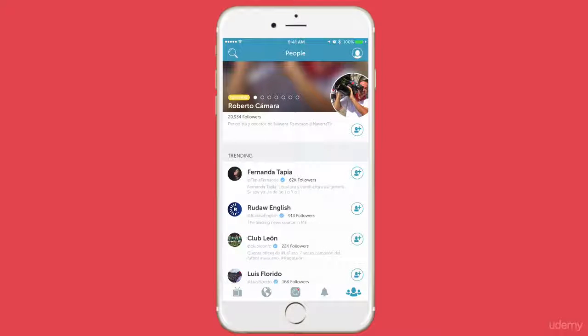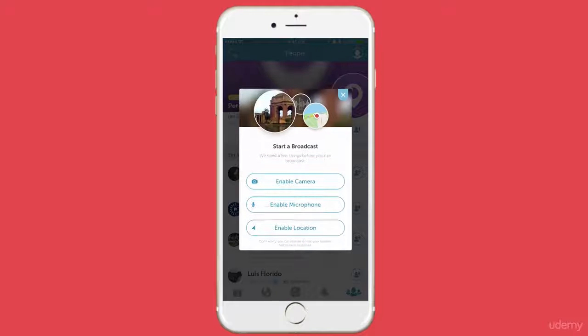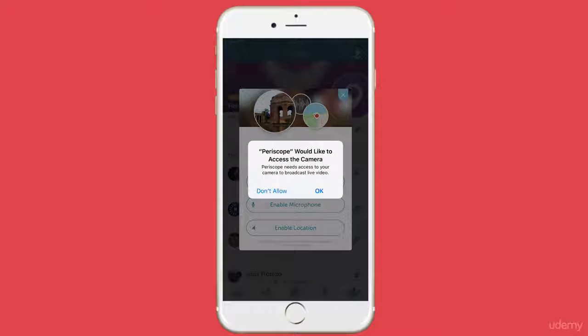Wonderful. So now we will do the most important thing here. We will click the center icon here, the camera one. So click on that, and the app is asking me right now to enable camera, microphone, and location. So we need to grant permission to the app for these specific elements in order to successfully create a Periscope live stream. Okay, so let me enable the camera here.